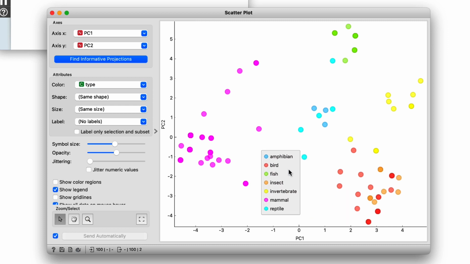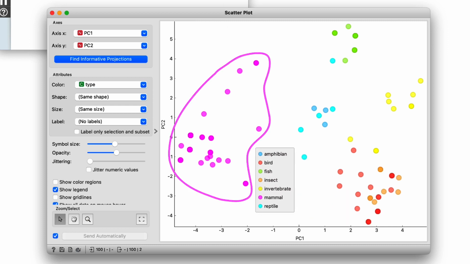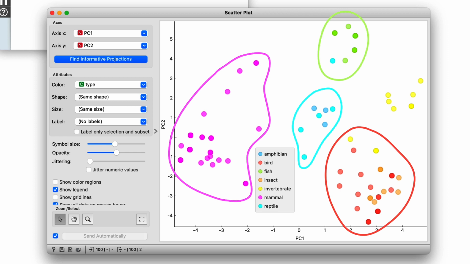Nice! As we might have expected, all the mammals appear close to each other in the scatterplot, and so do the fish and the reptiles. The insects, however, are a little intermixed with the birds.